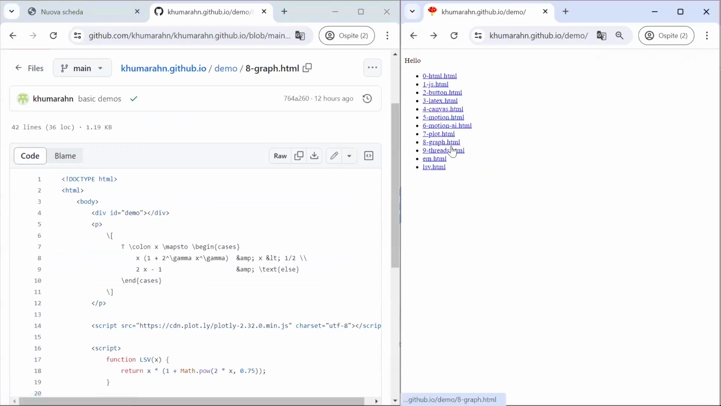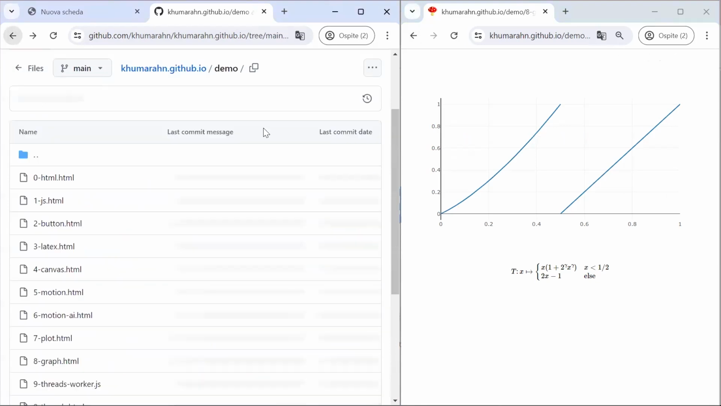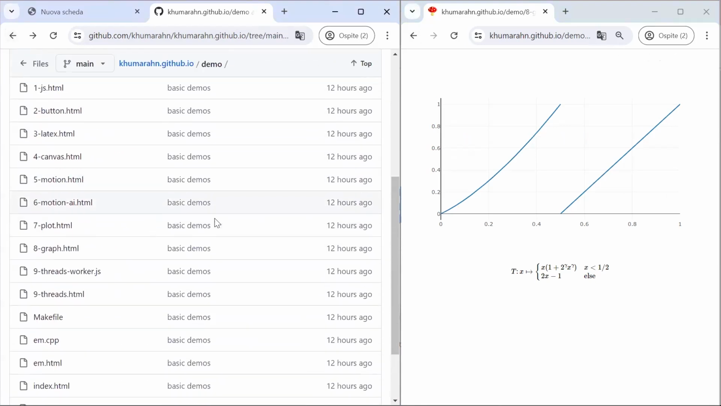Something slightly more advanced. I combine a graph with a LaTeX, and here we are. This is the Liverani-Sosova-Yenti map. Something which I have been trying not to think about for past couple of weeks with no success. We'll come back to it soon.